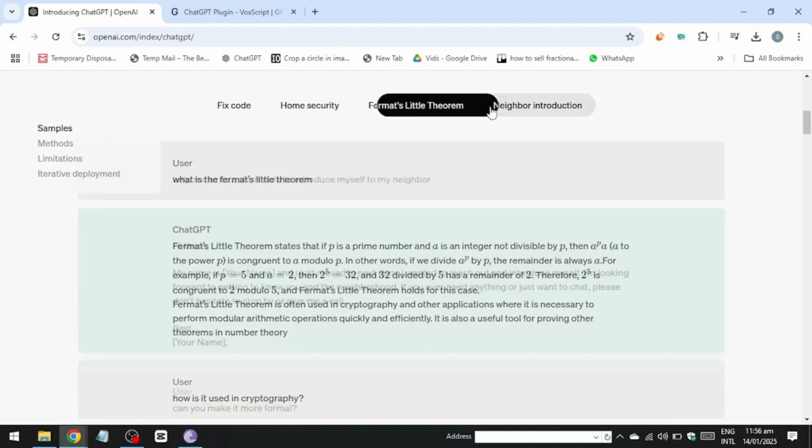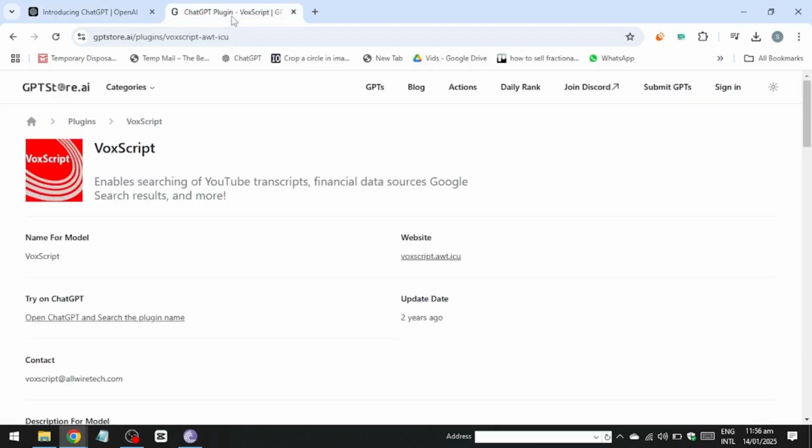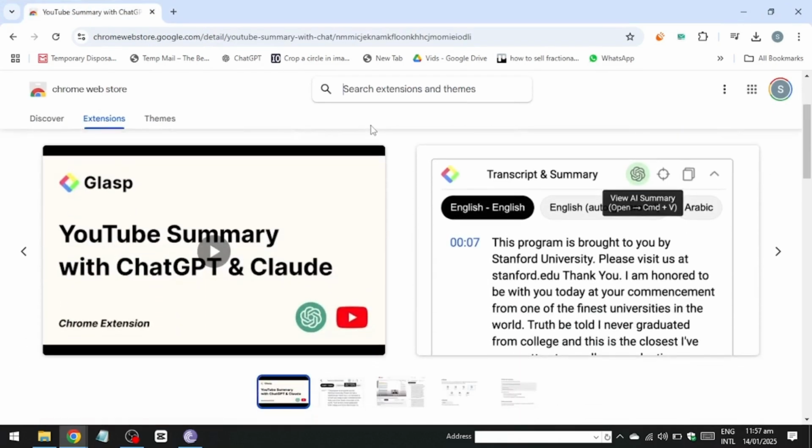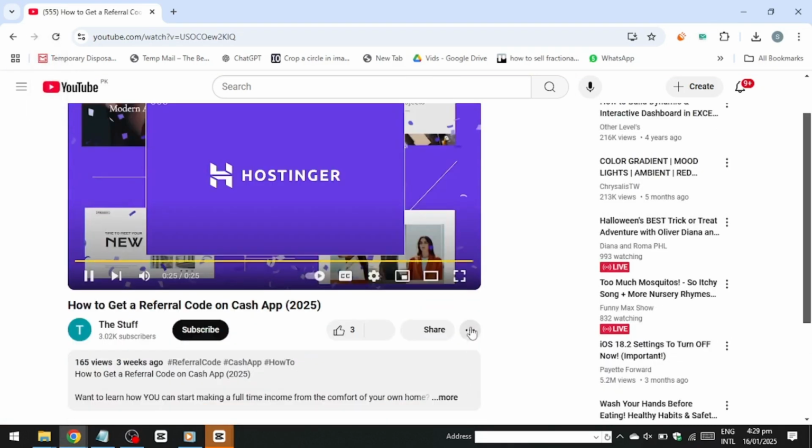While this method is free aside from the ChatGPT Plus subscription, it does require a bit of effort to set up and review the results. However, it's a great way to generate content at no additional cost. The second method is even simpler and relies on directly copying the transcript of a YouTube video. Many YouTube videos have a transcript feature enabled. To access it, click on the three dots below the video and select Show Transcript.